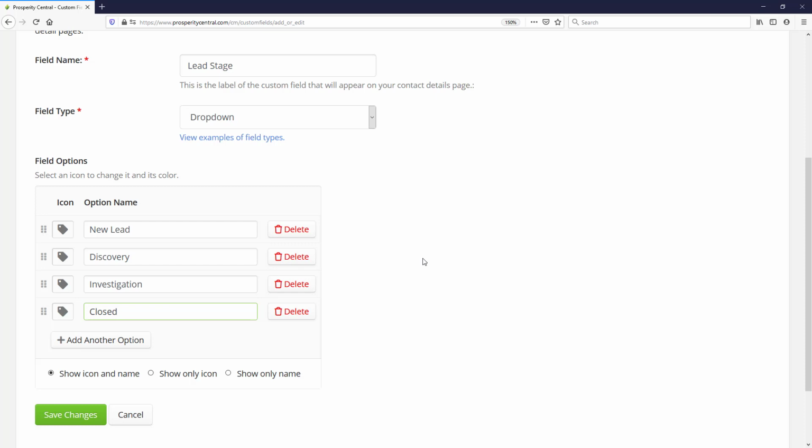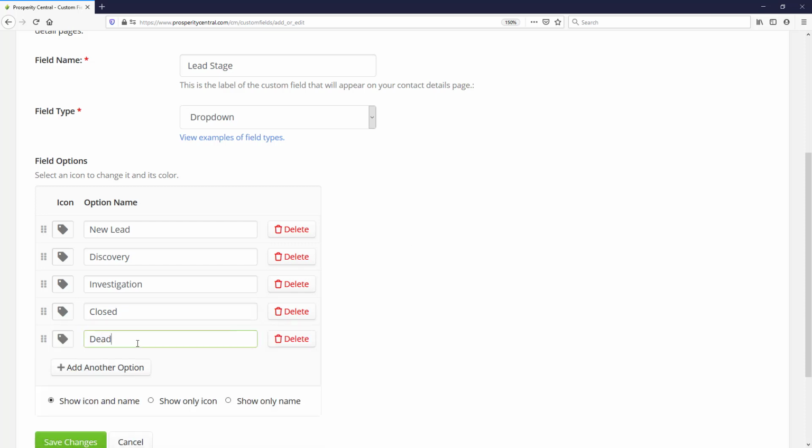I might have a new lead where they're starting. They go into the discovery phase where we're getting to know each other. Then the investigation phase, where they're investigating the opportunity. Closed is when we've actually won the business. And then I might want to add another one, Dead. Not everybody's going to close, right? So I don't want to leave them in discovery or investigation if I've actually discussed things with them and now they're a dead lead. They're no longer going to move forward.